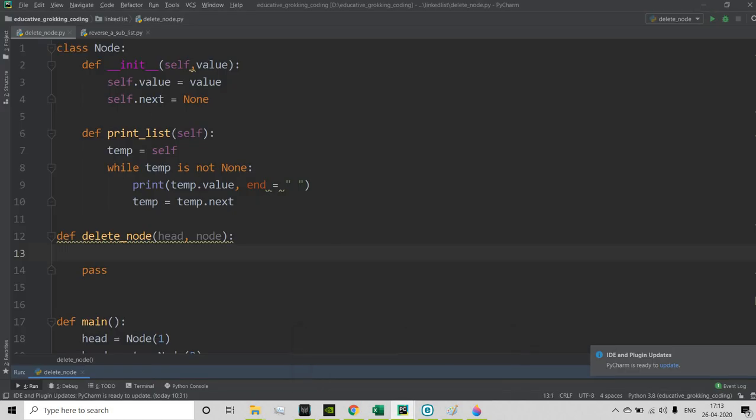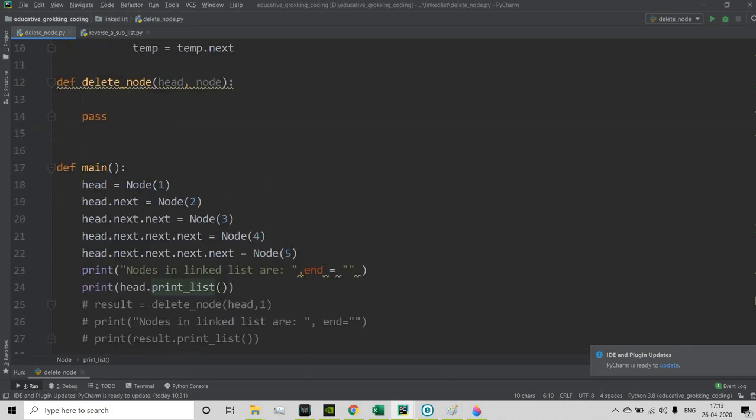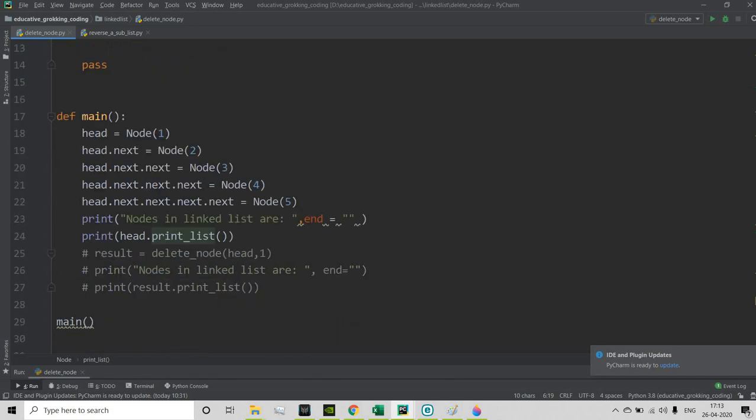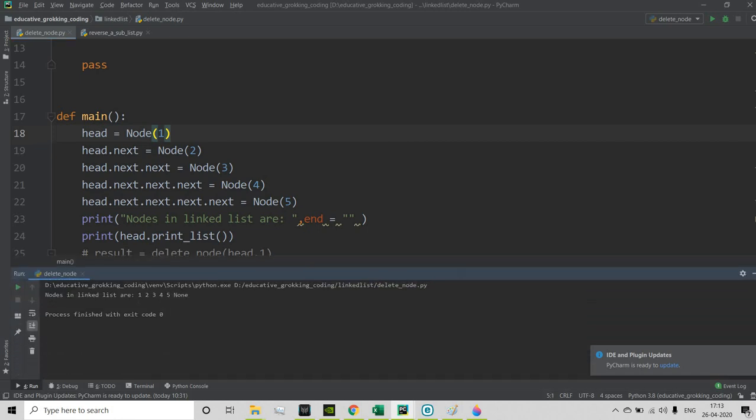So already I have defined the node. The node will have a value and the next, and this is a simple function to print the list of the nodes present in it. I have already added 1, 2, 3, 4, 5 in the linked list, and if I run this, you can see that the nodes in the linked list currently are 1, 2, 3, 4, 5.